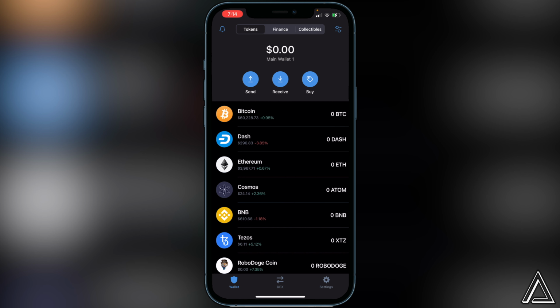Now, once we have the token inside of here, all we have to do now is swap on PancakeSwap. So I'll have a link over to PancakeSwap in the description as well as in the comment section down below. So you guys just go ahead and open that up and I'll show you what to do next.